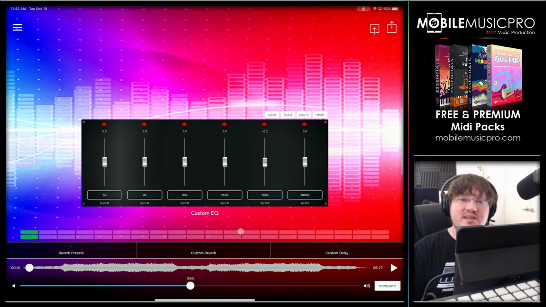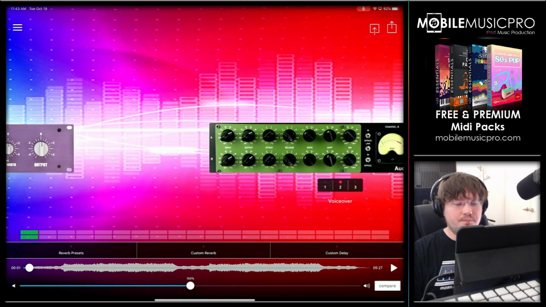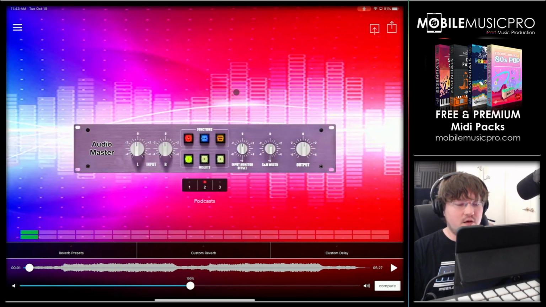Now, browsing presets in this app is going to be a little bit different than the rest. Here we're actually going to be given a slide interface where we can slide from left to right. So if we slide to the right here, we can see that the first preset is Podcasts, and each one of your presets will have 3 different settings to audition.